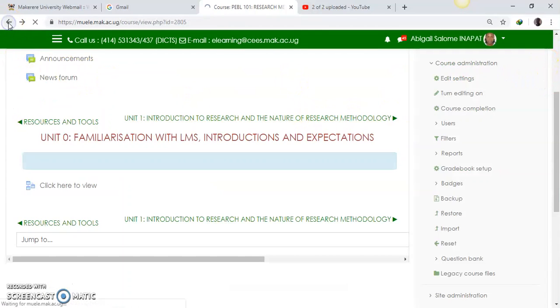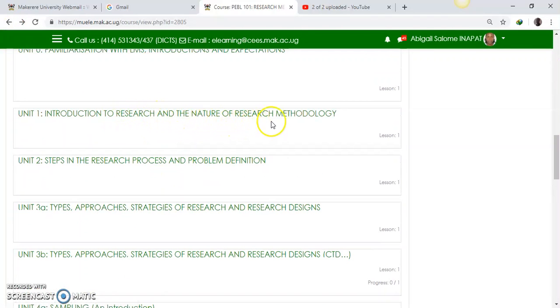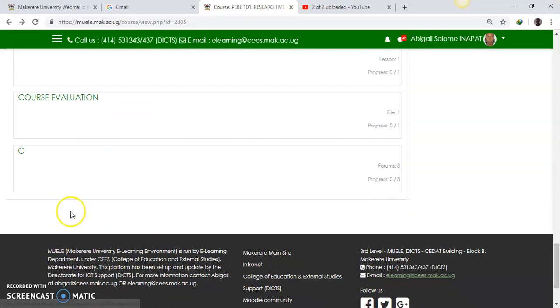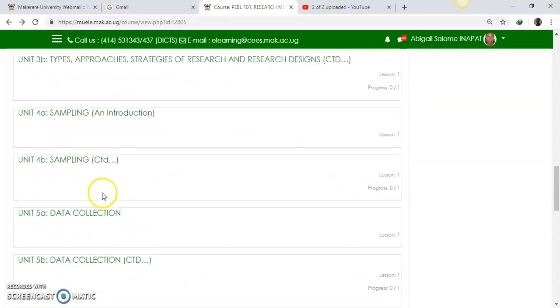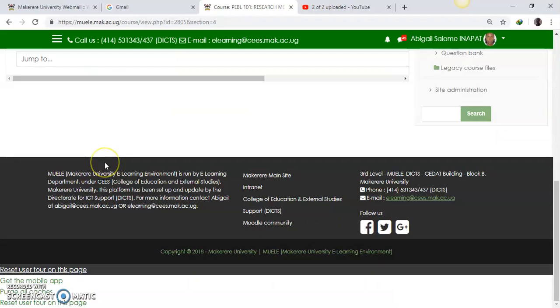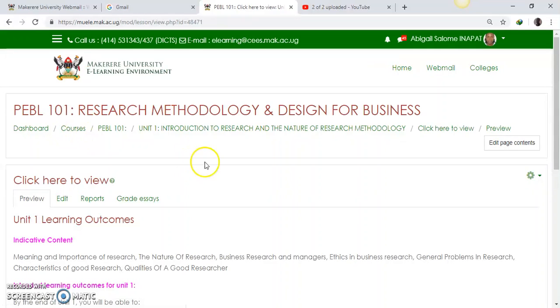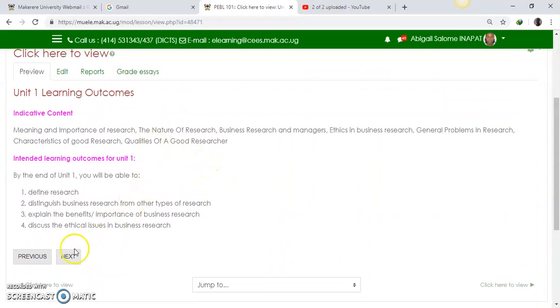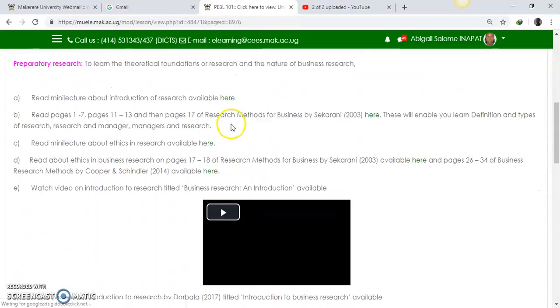Then for Unit 1, which is here, Introduction to Research and the Nature of Research Methodology, everything is also added there. And you can see it's the same for Unit 2, Unit 3, A and B, for all the 8 units. And there's also a course evaluation here, as we mentioned in our template. So for Unit 1, in this particular course, he has added his unit content using a tool that we call lesson. So first, the learning outcomes, and then the activities are there with their deadlines and links.